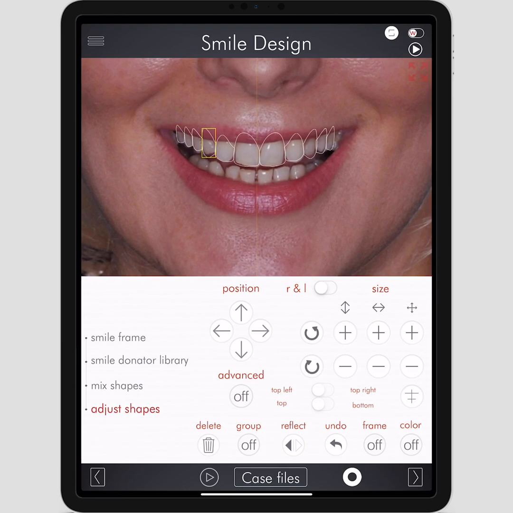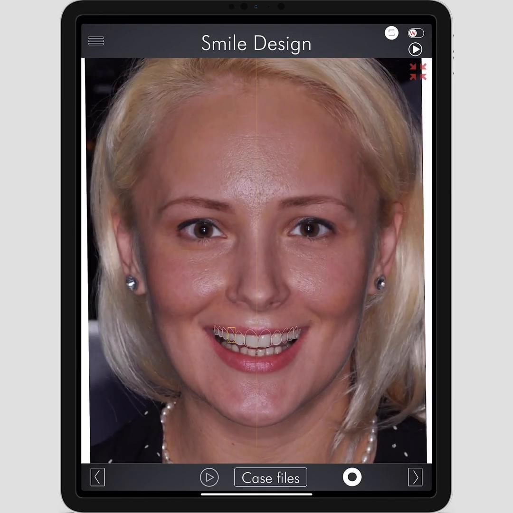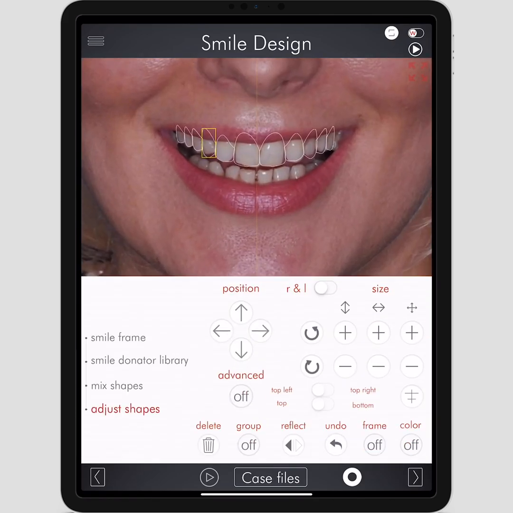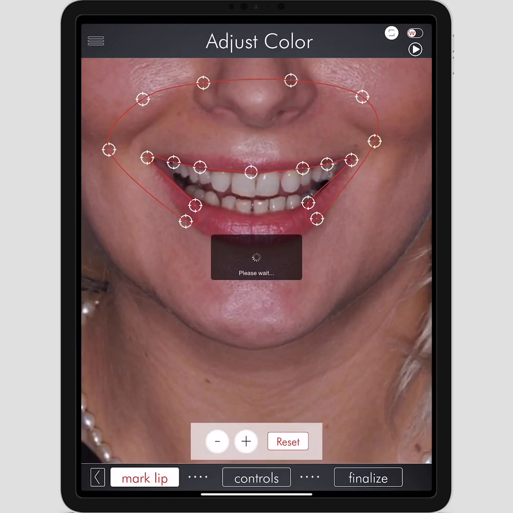Once you're done designing, you can always tap on these 4 red arrows on your right top corner and take a look at the patient's face to make sure that your design is facially driven. Let's tap next.